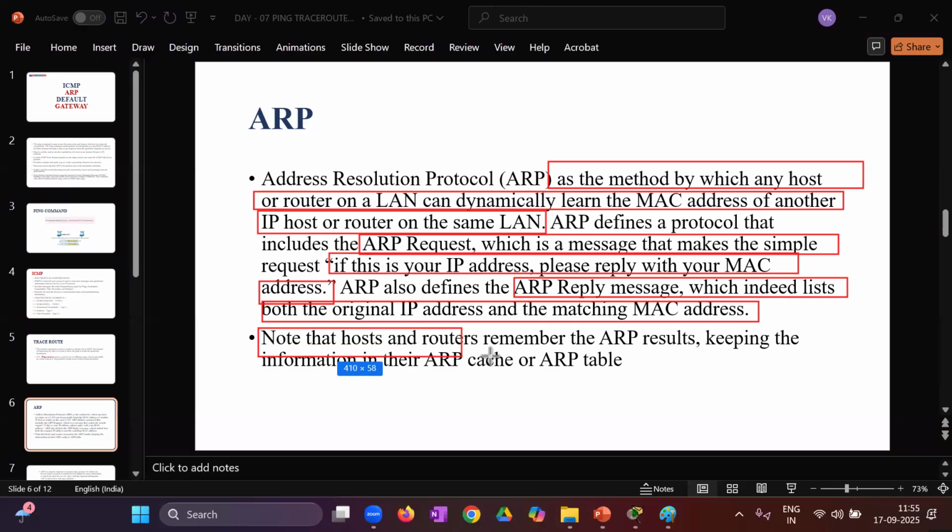What it says, note that hosts and routers remember the ARP results, keeping the information in their ARP cache or ARP table. So we can call it an ARP cache or ARP table. Whenever you are checking the ARP cache in Windows, what command do you use? arp -a. In the routers, we use show arp. Okay. In the switches, we have the MAC address table.